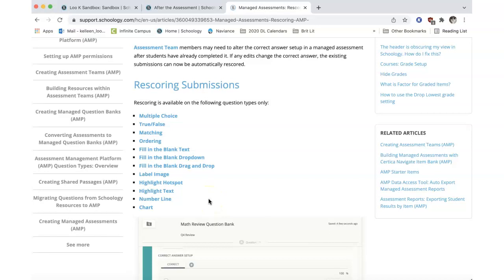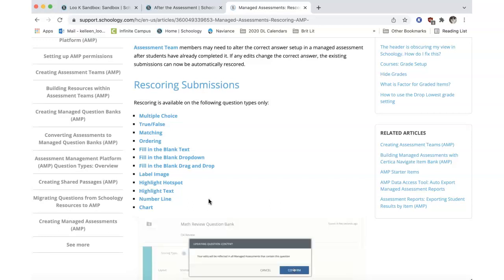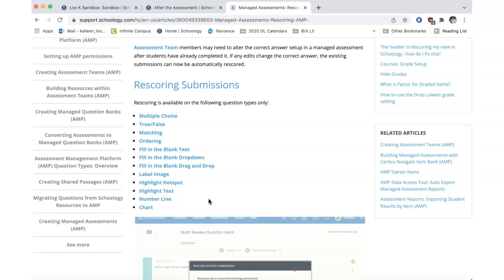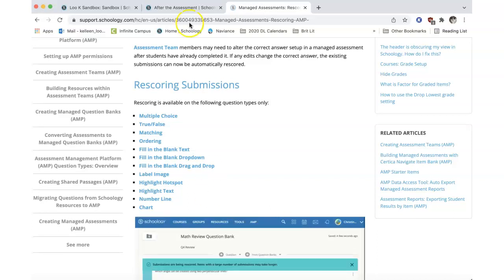And you would use this functionality if you realize, after students have taken an assessment, that the answer key is wrong. You accidentally marked one of the questions with the incorrect correct answer. Funny there. And so you need to go back in and change the answer key so that students can now have the correct scores on their assessments.